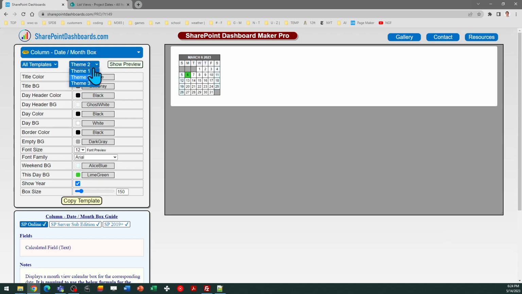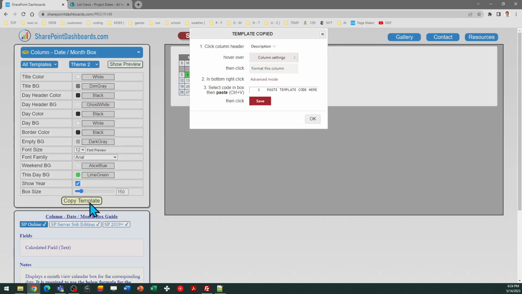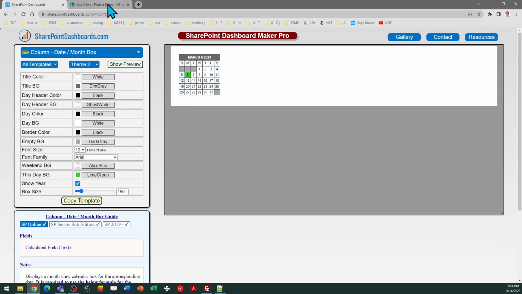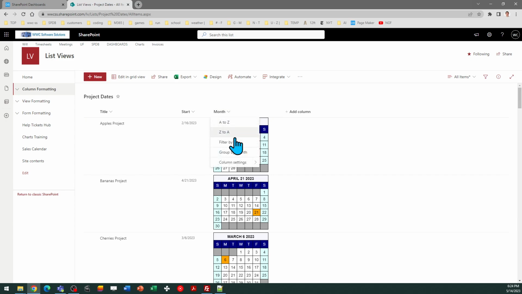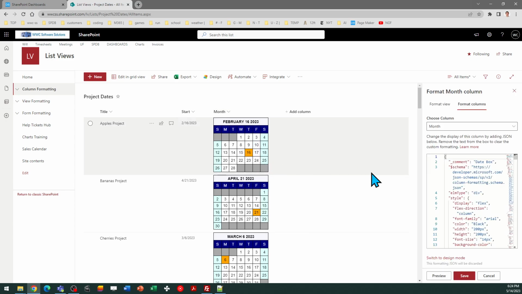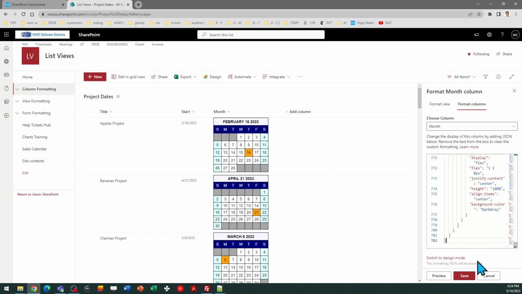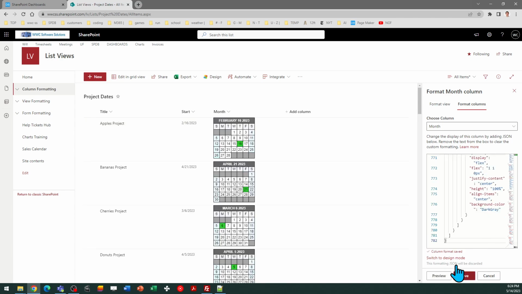You can check the theme options. You can see, for example, in theme 2, we've got a much smaller box, and that may be more to your liking. So if you want to go for a smaller box, you can just come back and reapply your template, and you'll get that more condensed view. There you go, there's this smaller calendar box.